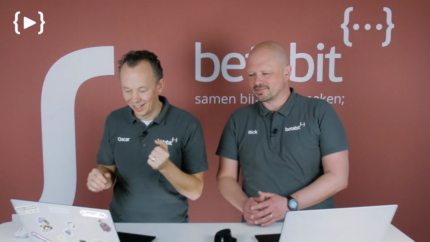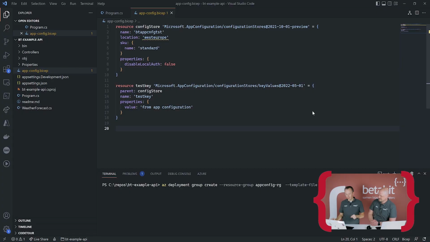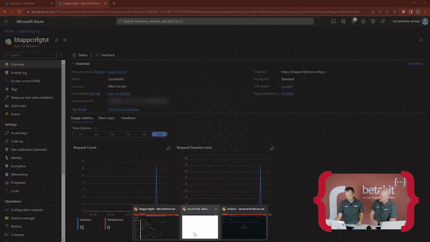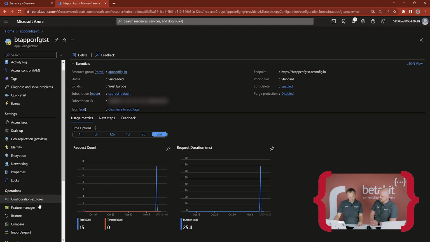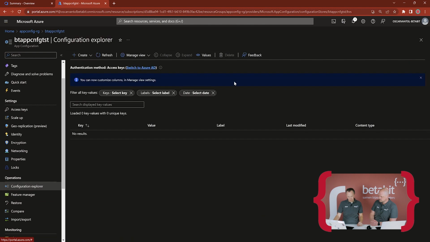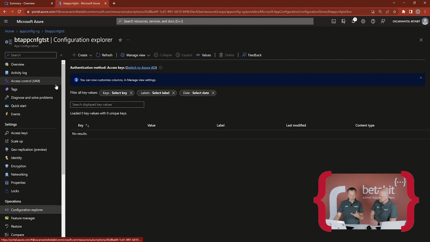We like preview stuff. First of all, if you look here at my screen, I'm going to open the portal. I have an app configuration built, and this app configuration has at the moment, I think, zero keys. So the app config is created. If you don't know app config, look into three of our earlier videos because we love the service. We made multiple videos about it.